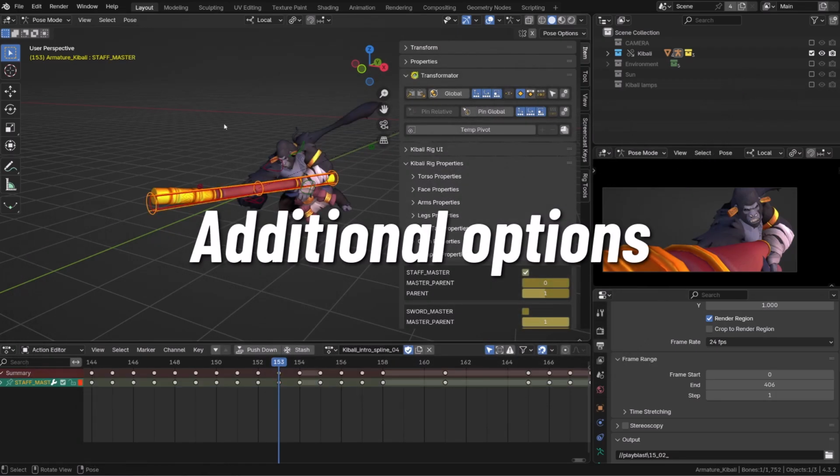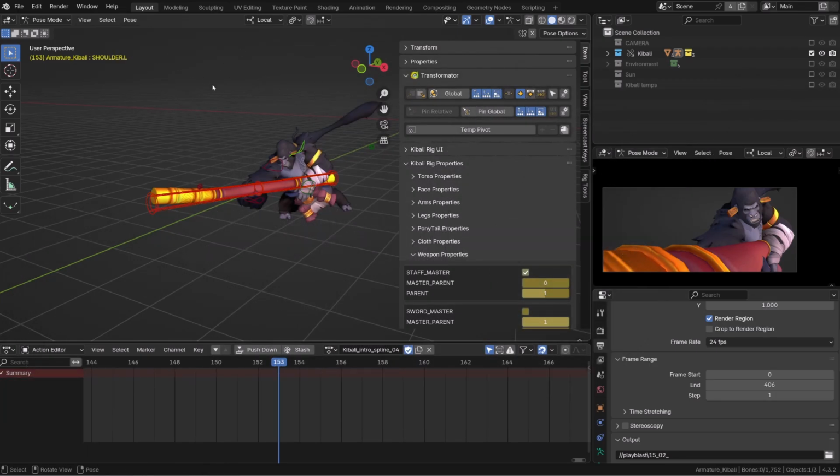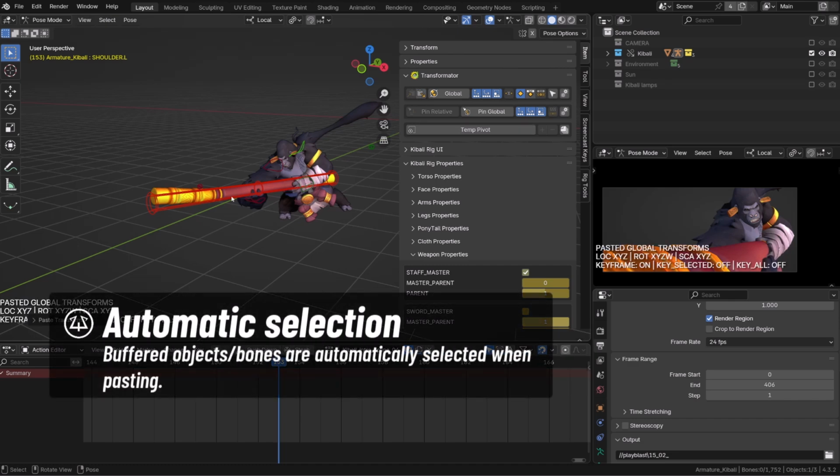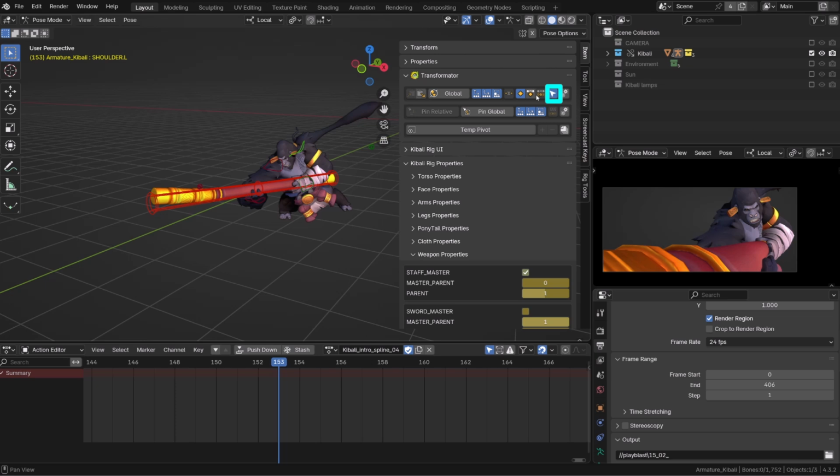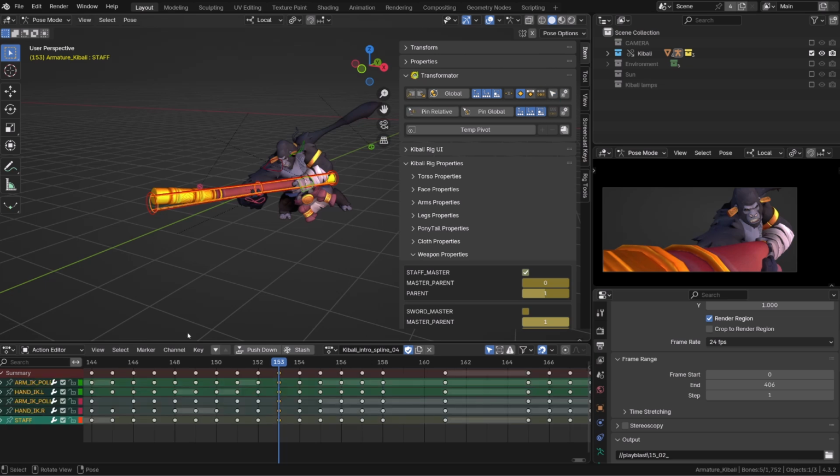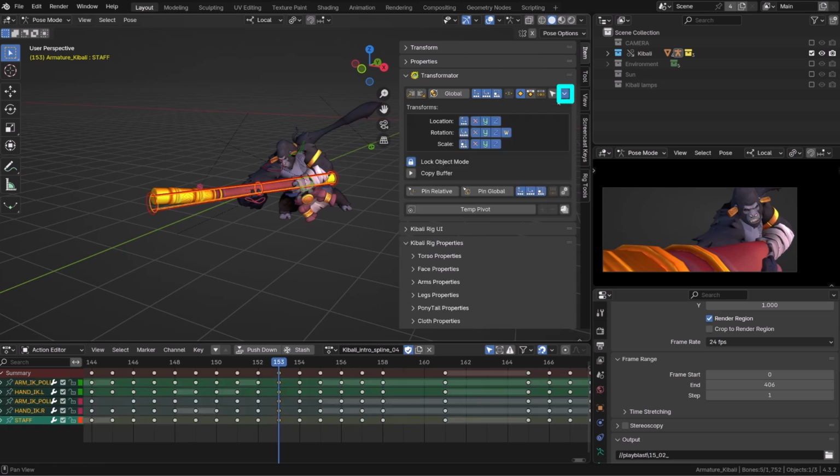Another cool thing is that whenever you're pasting your pose, the addon will automatically select the involved controllers. And you can also select the buffered controllers by clicking this icon. Let's expand the option menu by clicking the gears icon.